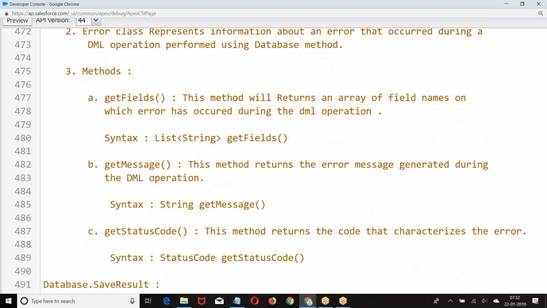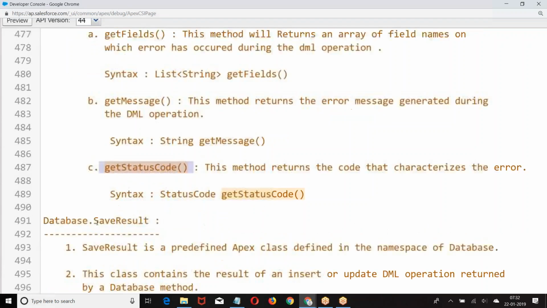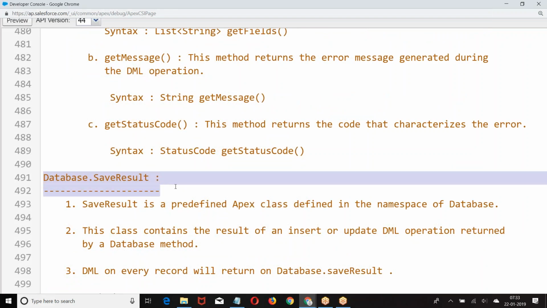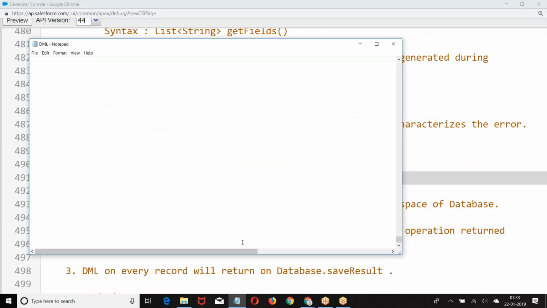What is the status code we receive? Right. So what are the methods we have? Get fields, get message, get status. Then we have database.save result. What is this database.save result?